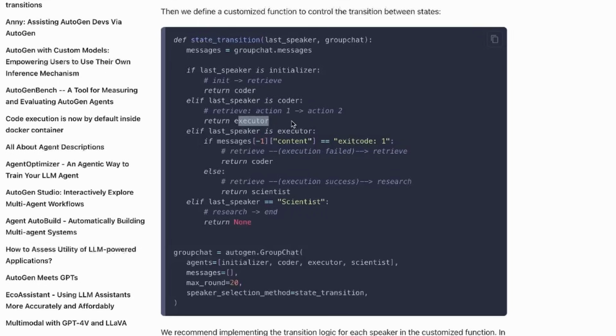And this is a way to control the conversation by having a transition graph of how you want it to go. For instance here, they have the last speaker, the executor, right? So it went initializer, coder, and then executor. The executor, which would be a user agent, had an exit code of 1 saying that whatever they tried to execute failed, then go back to the coder. But if it was successful, then only now you can go on to the scientist. And if you return none, that means that you're done.